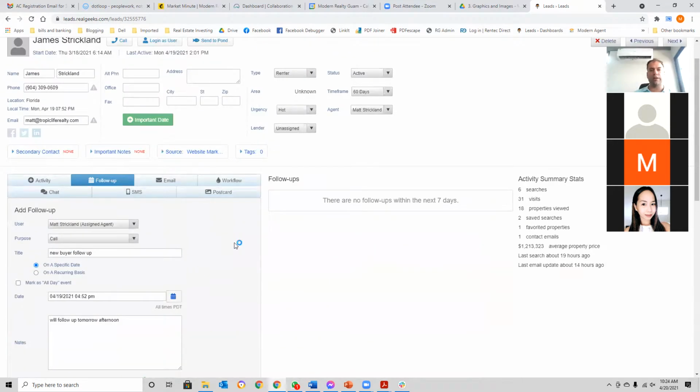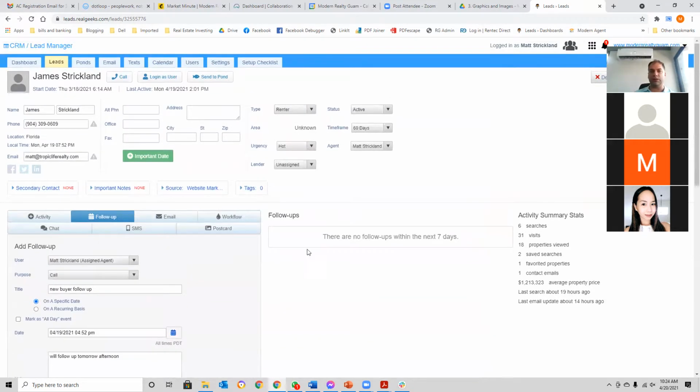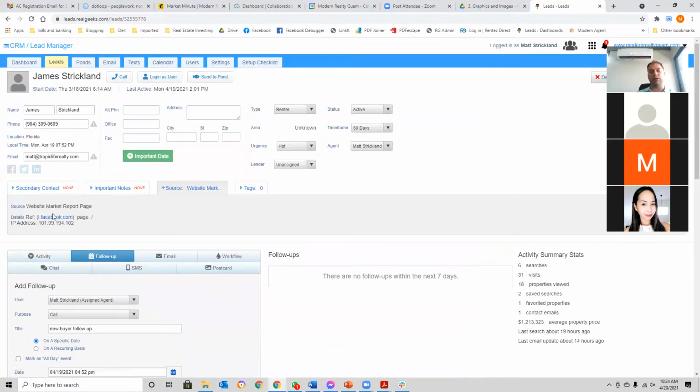So from here, you can basically do everything that you want. You can see all the stuff. You can move them around to whatever you need to do. You can even see the source. So it could say agent landing page, and you knew that they came through from your agent landing page. If it says CPC, that means they came through from a paid click ad. If it says Facebook, that means they logged in with their Facebook, and we capture their information that way.